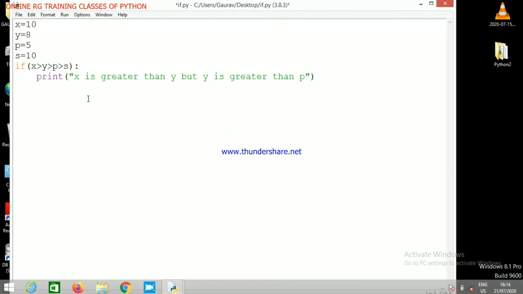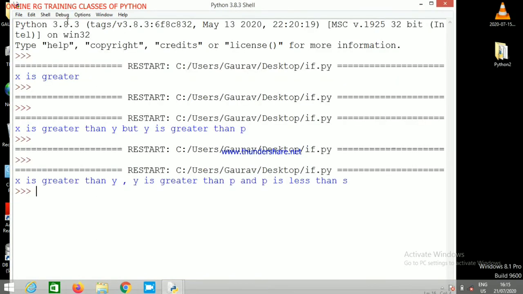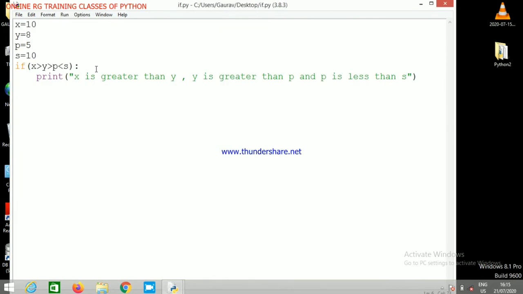But if I write p is less than s, it means I want the message on the screen: x is greater than y, but y is greater than p and p is less than s. So now we are getting the message on the screen, because all the variables we have taken here are fulfilling the condition as per the values given.